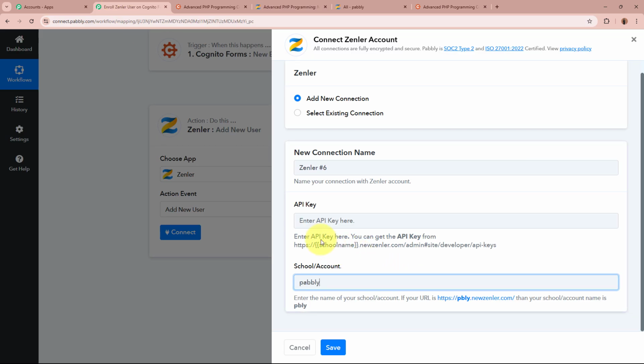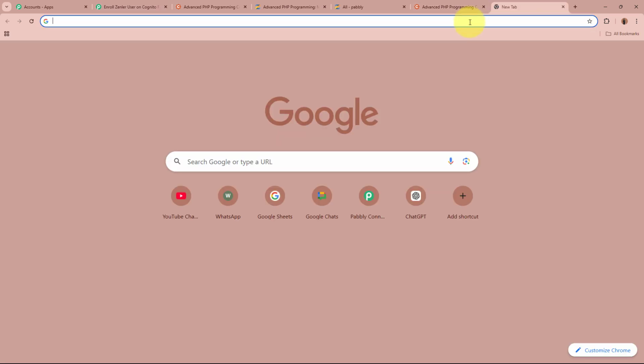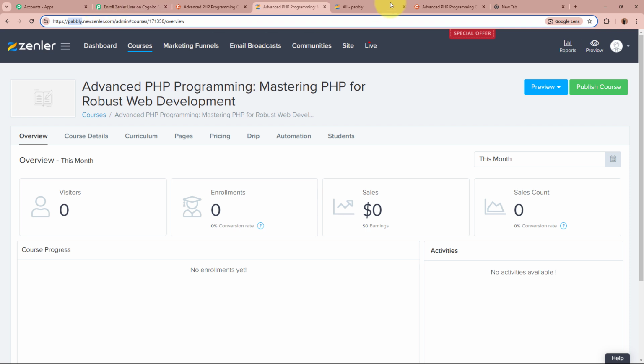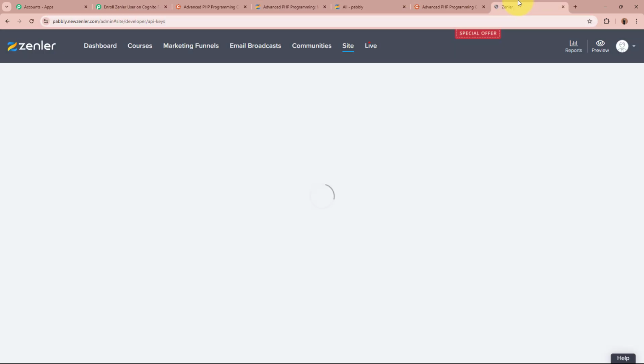Okay. After that, over here, it is asking for the API key. To have the API key, we have to get it from this URL right here. So I'm going to copy this URL from here and open it in a new tab. Over here in the URL, it is asking for the school name. As my school name is Pabbly, I'm going to copy the school name from here and paste it right over here in this URL. And then I'm going to enter this URL right here.